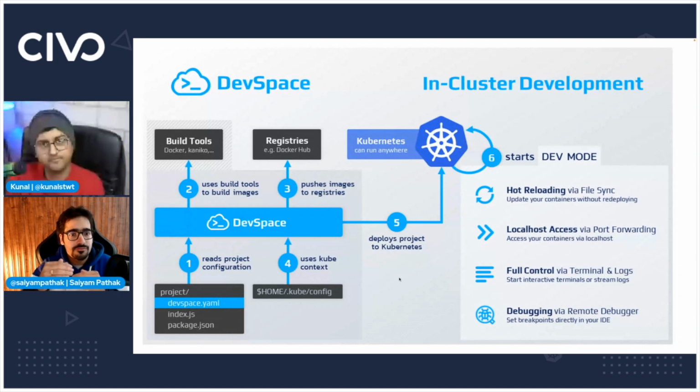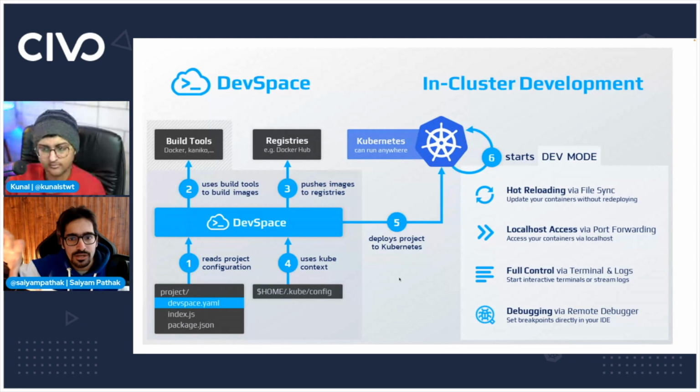So it reads the configuration, then builds the images and pushes to the registries. Whatever registries you are using for storing your artifacts, it will use that, and then use the kube context. It will ask you to set the Kubernetes context, because that is where it will be deploying a particular pod and giving you access to the container, where it will be synchronizing your local file system inside the container. So you can see your dev mode, you have the file sync that will be hot reloading as and when you change.